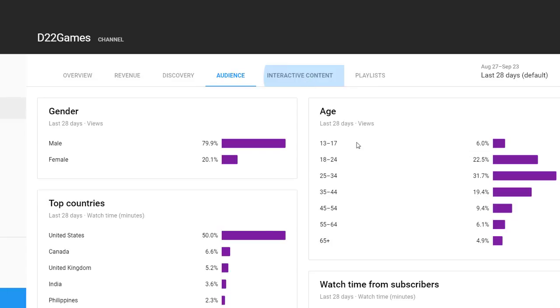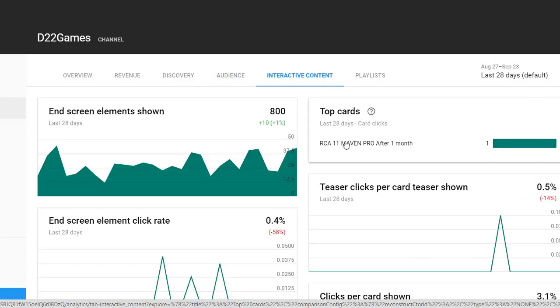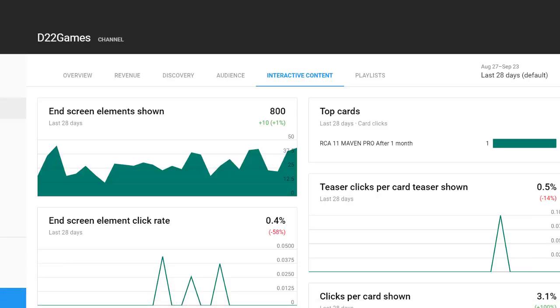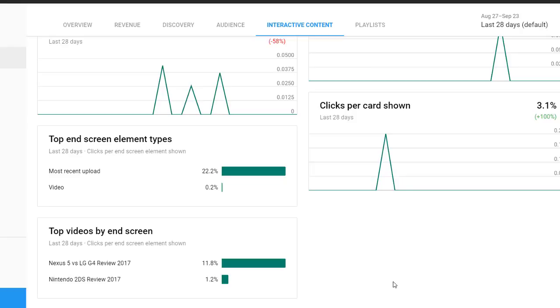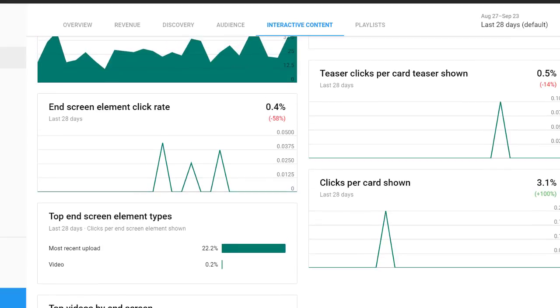And then interactive content. This is a statistic where you put in your end screen elements in your video so that people can interact with it. Like if they want to click on a previous video and they want to subscribe to your channel using the end tools buttons, that is one way to look at that.